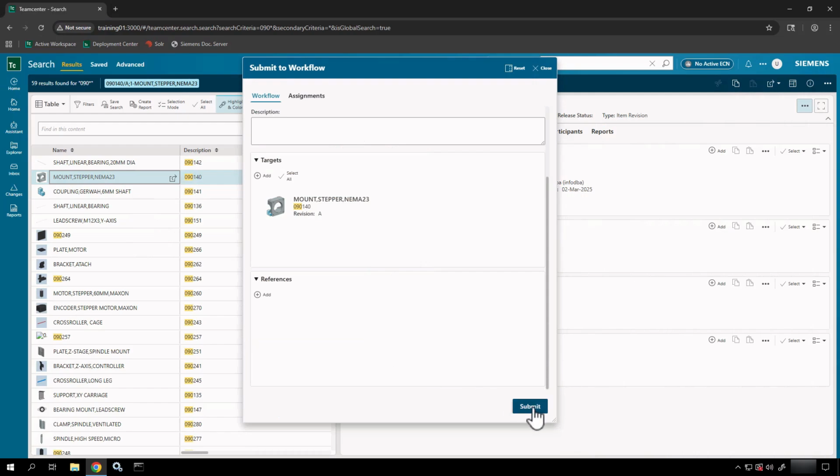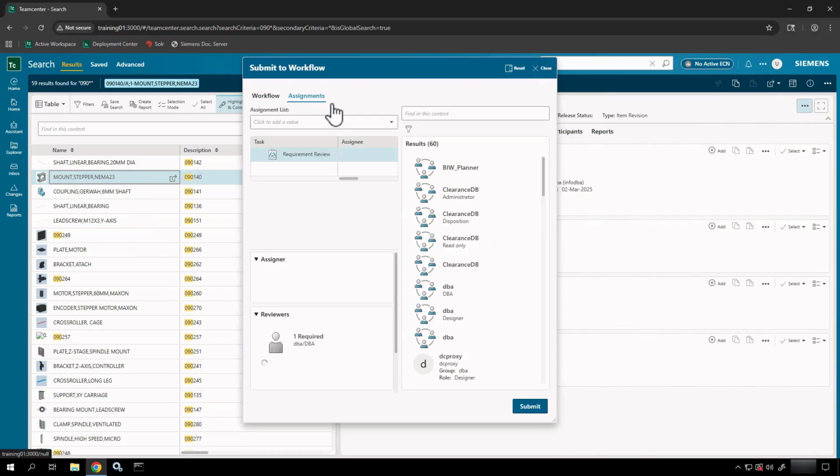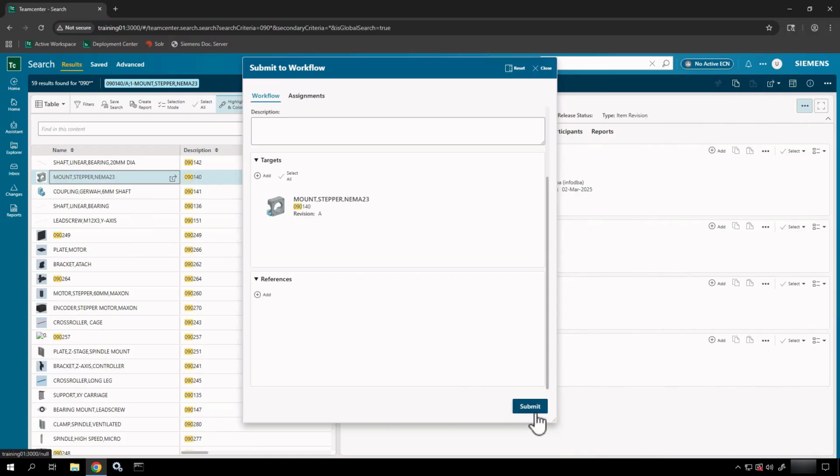In this case, I'm going to go ahead and hit submit. Just note that we'll talk about assignments a little bit more as we go. Assignments are essentially who's going to do what step in the task, and you can see there's this requirement review, and I could go through and pick somebody that's responsible for it. At the moment, I'm not going to do that just to show the default functionality when you submit. So I'm going to submit this to the workflow.